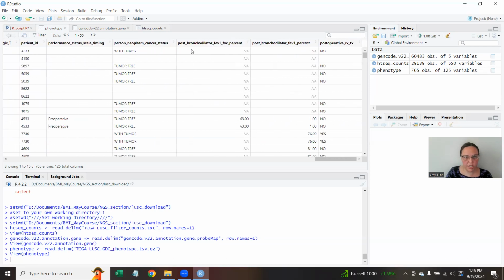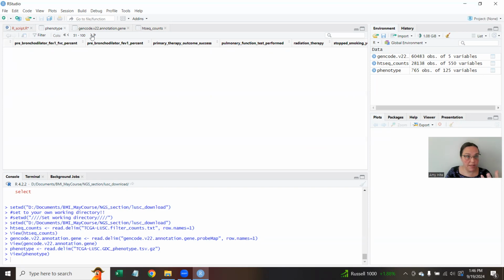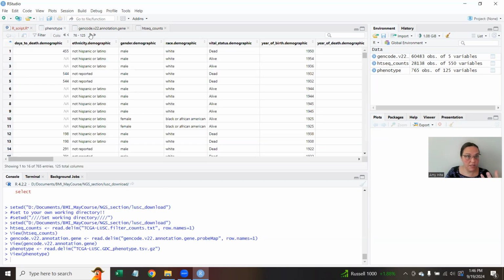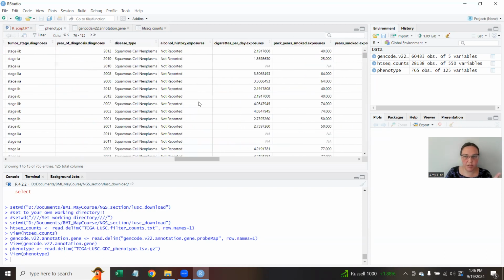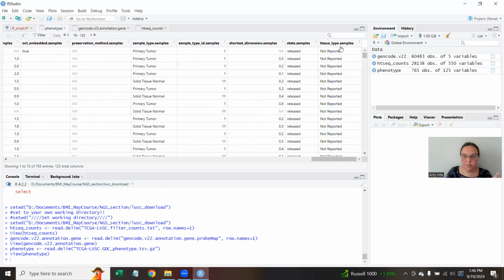There's stage information. If you want to pan over, so this only shows the first 50 clinical phenotypes, you can pan over with this single arrow. If you click on the double arrow, it will take you all the way to the end. So this is the absolute last few columns of our phenotype table. We scroll all the way over. There's 125 columns in our phenotype table.